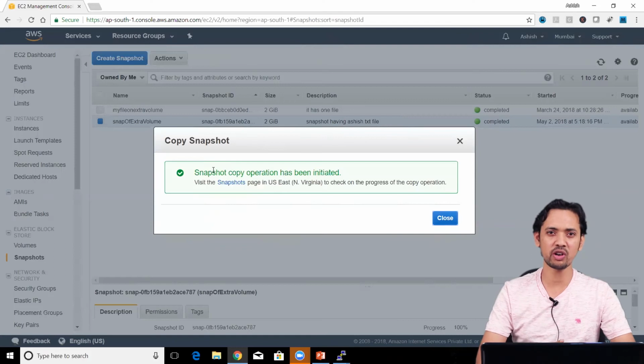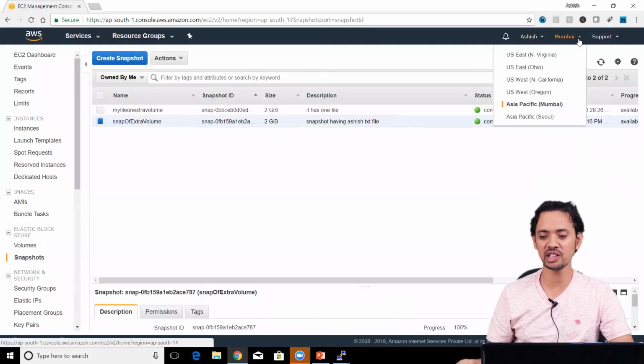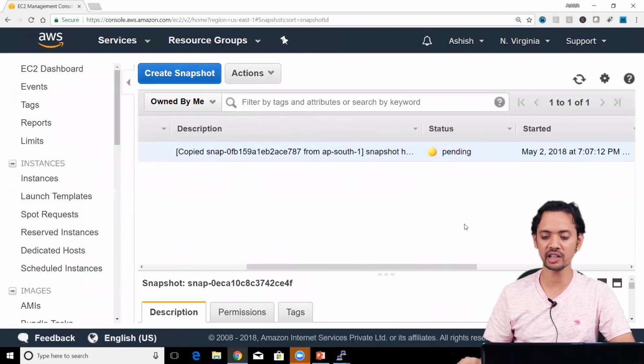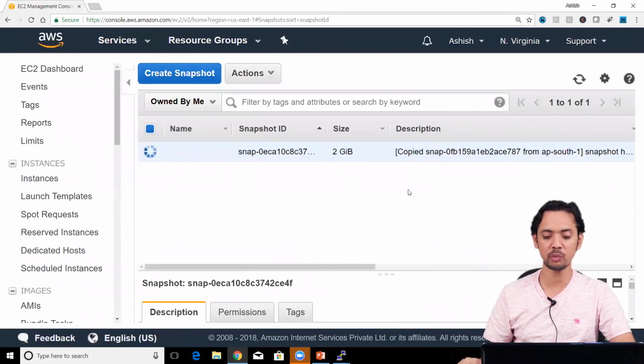Right now what is going on is your snapshot, which is actually a file, is getting transferred from Mumbai region to North Virginia region. The source is some internal bucket in Mumbai region to some internal S3 bucket managed by AWS in North Virginia region. So it will take some time. I'm going to close it here and then let's go to the North Virginia region. And here you can see that the snapshot is being copied. It has not completed yet. The status is still pending. It started May 2018.